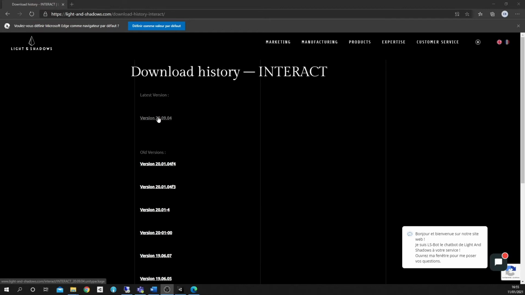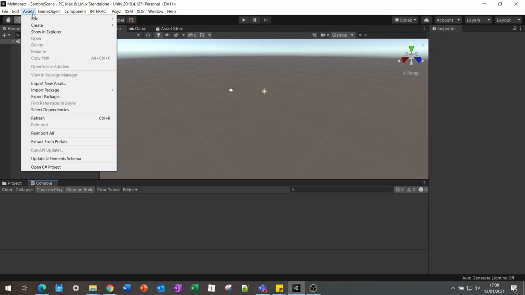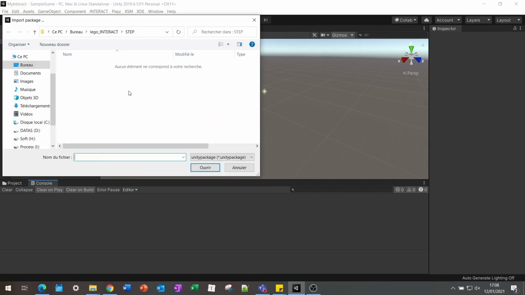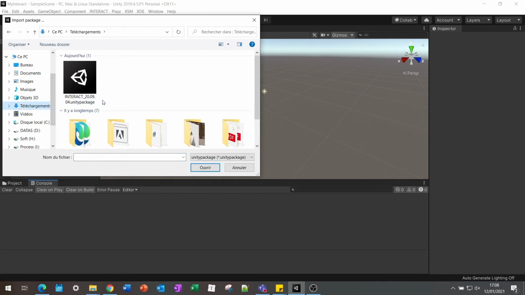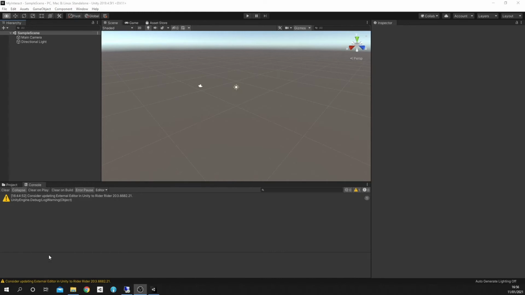The installation of Interact package in a new Unity project can be made by importing the Unity package in the project. You can also do it by dragging and dropping the Unity package in the project tab or even via the menu. So if you want to do it via the menu, you need to click on Assets, Import Package, and select Custom Package, and here Import Interact package. So now you must wait during the import. It can last around 3 minutes.